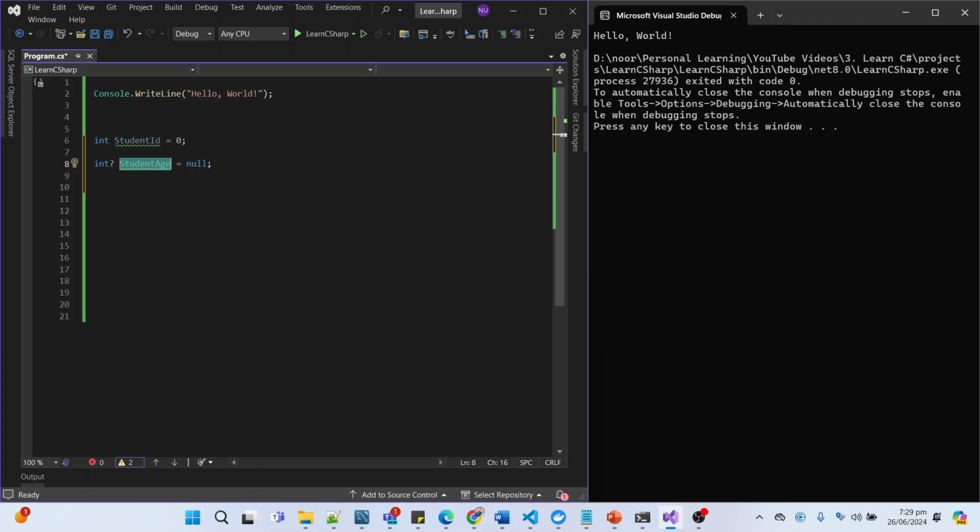Now, there is a null coalescing operator. The null coalescing operator provides a default value if the nullable type is null. We are using this operator. Let me explain. It is the null coalescing operator. Let me define it this way. Now, this operator provides a default value, for example, if the nullable type is null.